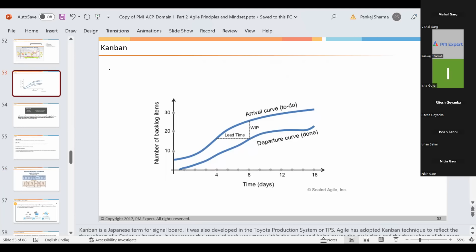Pankaj, can we take a break for 10 minutes? After Kanban, we can take a break. Okay. After this, graphs.